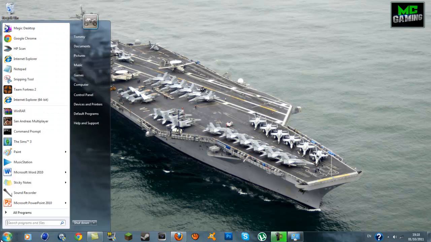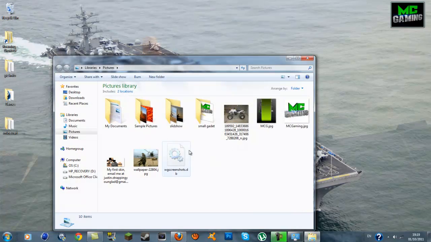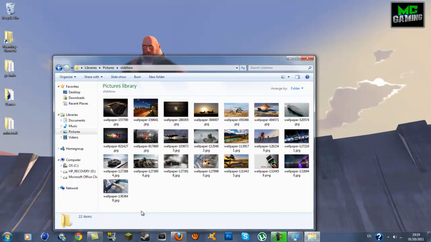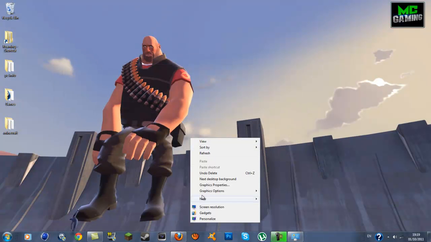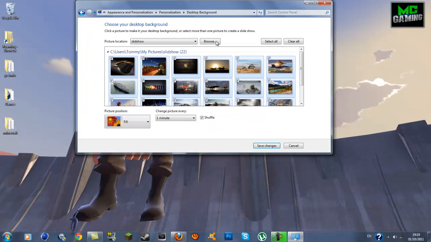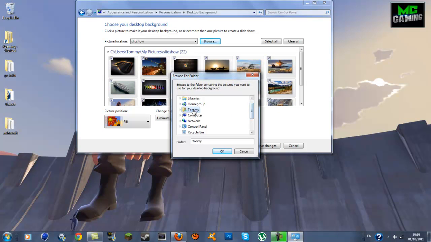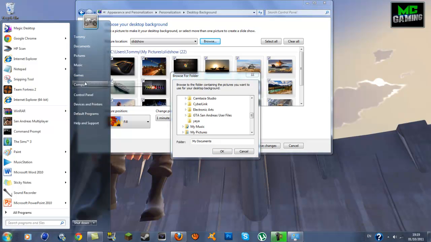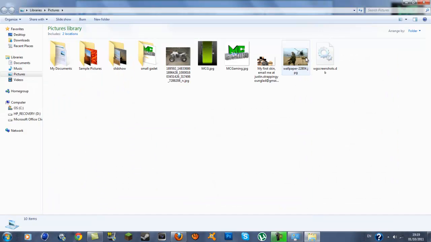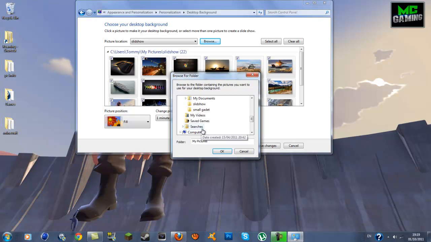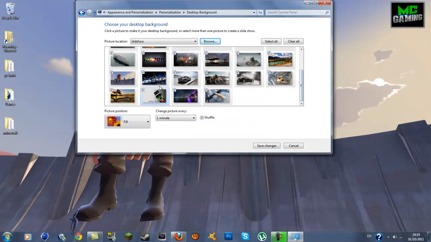Once you get all your pictures downloaded, create a folder and drag all of them into the folder. As I've done here, I've put all the pictures I like into a folder. Go back to personalize, then desktop background, and click browse, and click on the folder you just created with all your pictures in it. Mine's in my pictures folder. While you're in browse, you'll see a slideshow folder which I just created. Press OK, and your pictures will come up in this box, and you can tick all the boxes, and they will start doing a slideshow for you.